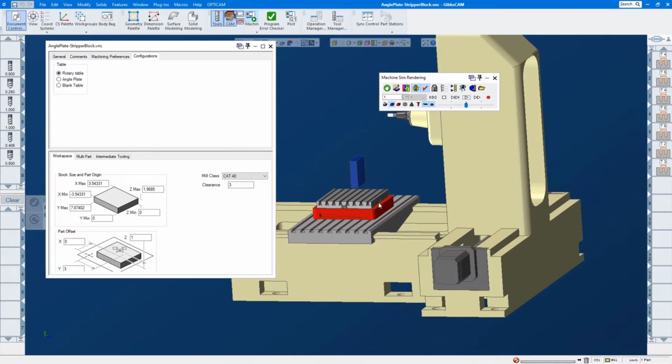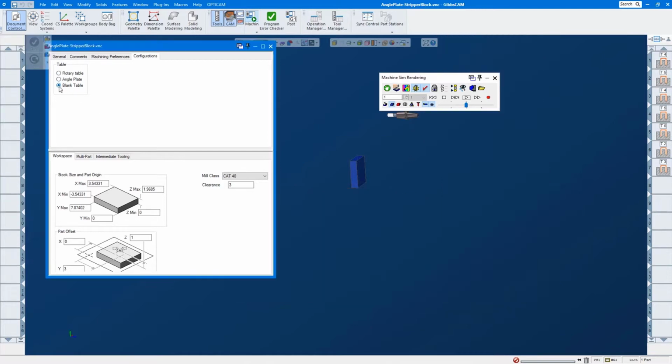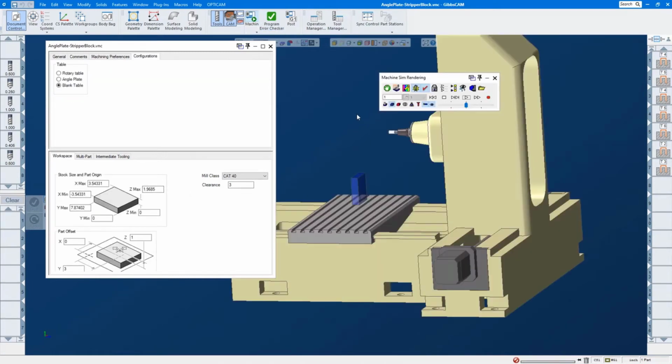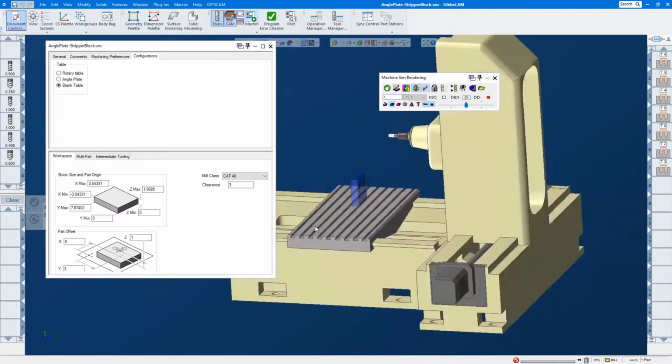So my suggestion would be that if you do build a machine for your customer that has multiple configurations, start with the configuration that is going to work for you, right? Don't start with a rotary table and then decide you want to do angle plate, because you're going to be all screwed up, okay? But I just wanted to show you that you can change the configurations on the fly, and everything changes, which is cool.